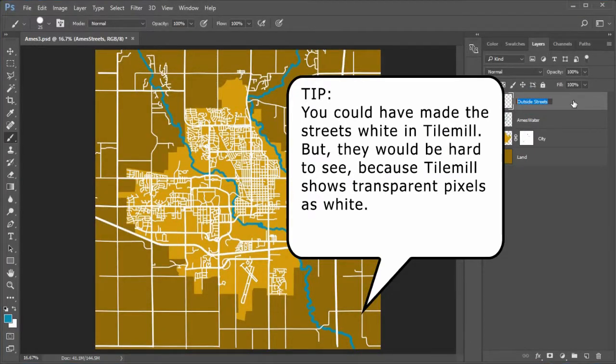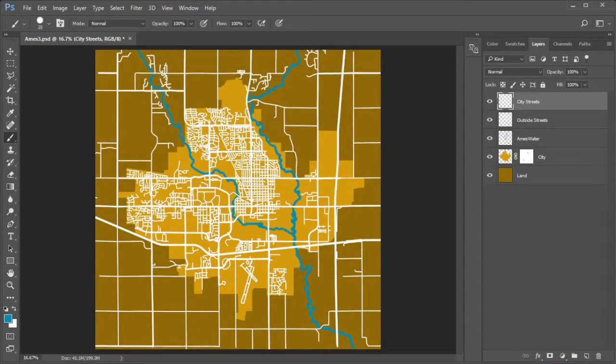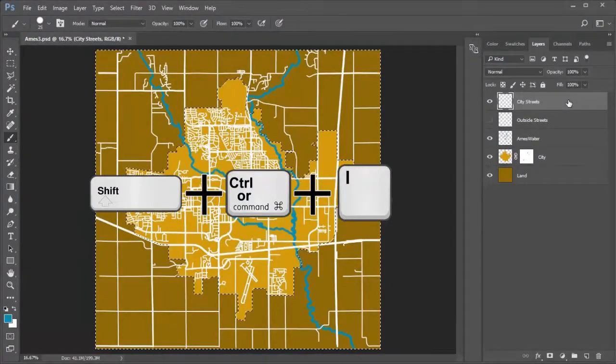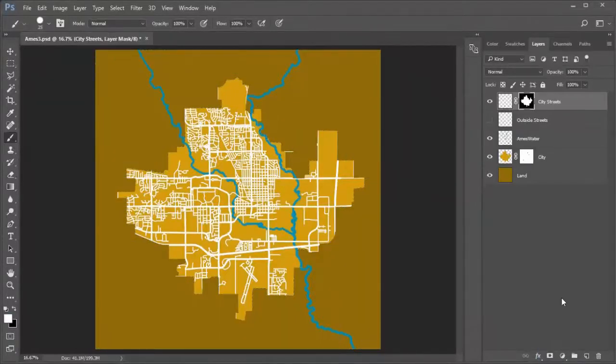Rename it Outside Streets. Control or Command plus Alt plus J to duplicate. Name the duplicate City Streets. Temporarily turn off the eye of the Outside Streets layer so we can see the changes to the City Streets layer. Control-click the city thumbnail to select the city area. Inverse the selection to select the area outside the city. Hold down the Alt or Option key and select the Add Layer Mask icon at the bottom of the Layers panel.